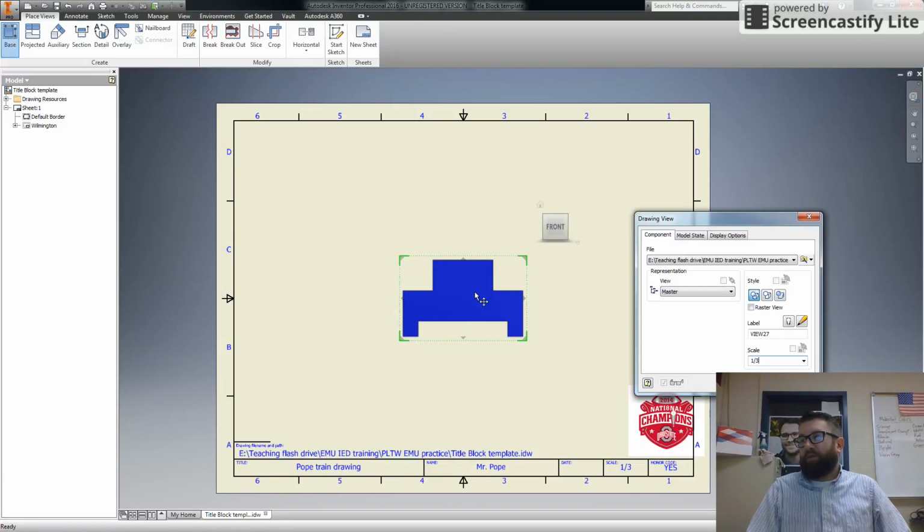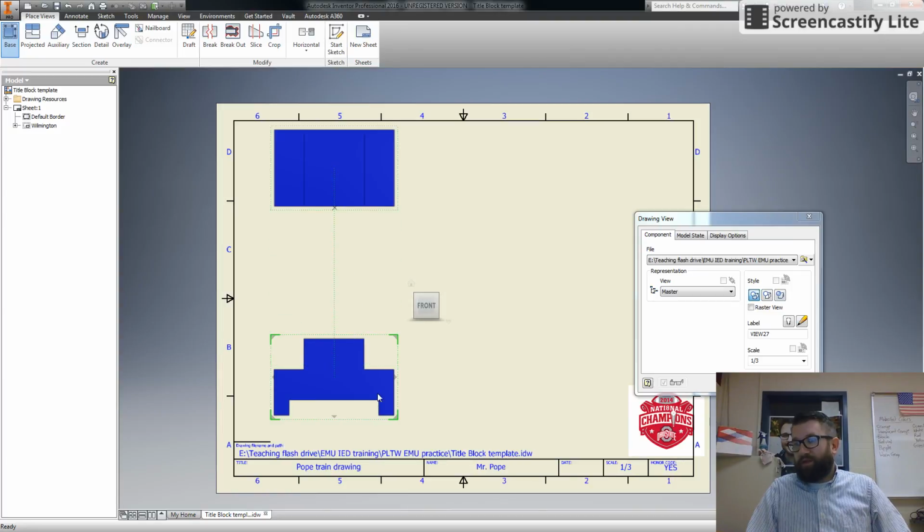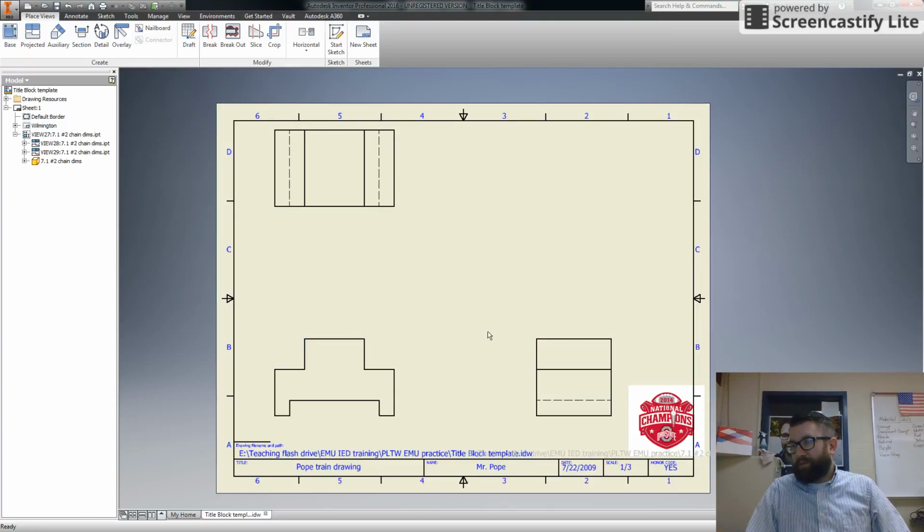Remember, we start with our multi-views. So I'm going to move the front view down to the lower left, wait till my mouse changes, and then drag up for the top view, and drag over to the right for the side view. And then I'm going to hit OK.